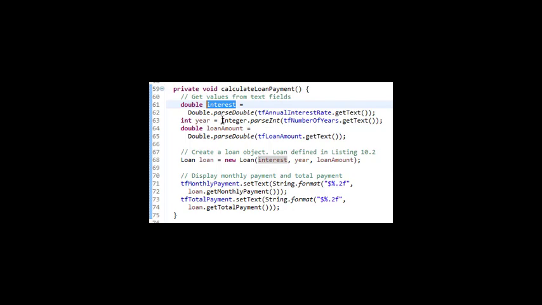We do the same technique to get the year, except this time it's a parseInt that we do because it's an integer value. And we also get the loan amount, which is a double, using the same technique as we did for the interest. So we've parsed out interest as a double, loan amount as a double, and we've parsed out year as an integer. So we've got those all from the text fields now. So every time you click the button, this process is gone through, and we get whatever fresh values of text happen to be sitting in each of those text fields, and we parse them out appropriately to get the numeric equivalents.